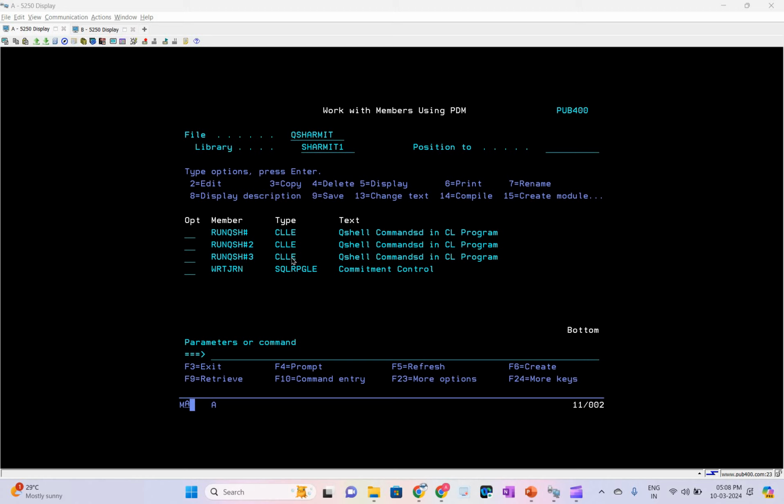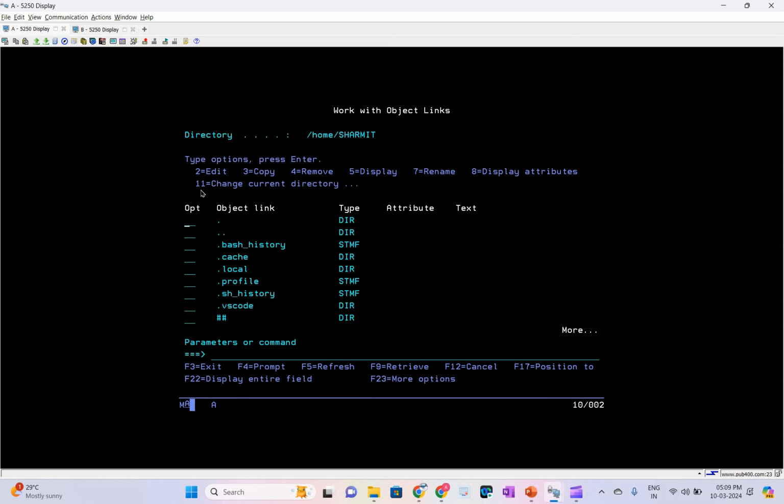First of all, I'll show you some examples of directories where such names are present. Let me go to my screen. Here, we can use the WRKLNK command. The moment you hit enter, it will take you to a screen named Work with Object Links. On this screen, if I scroll down, it will show you some directories, and here you can see there are three directories at the bottom. So let's discuss each directory one by one.